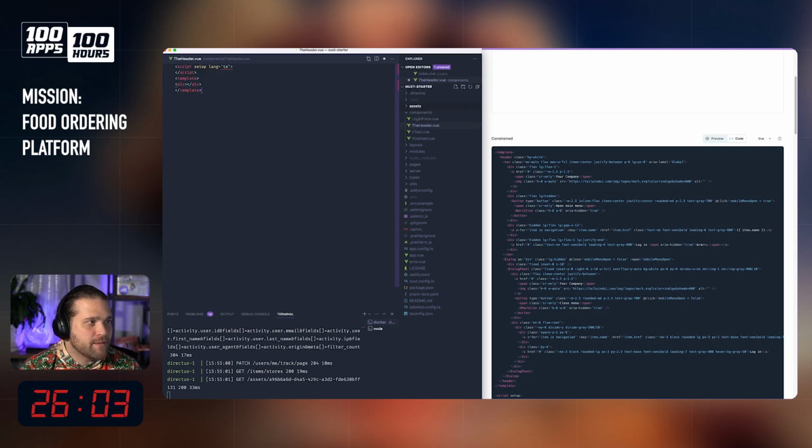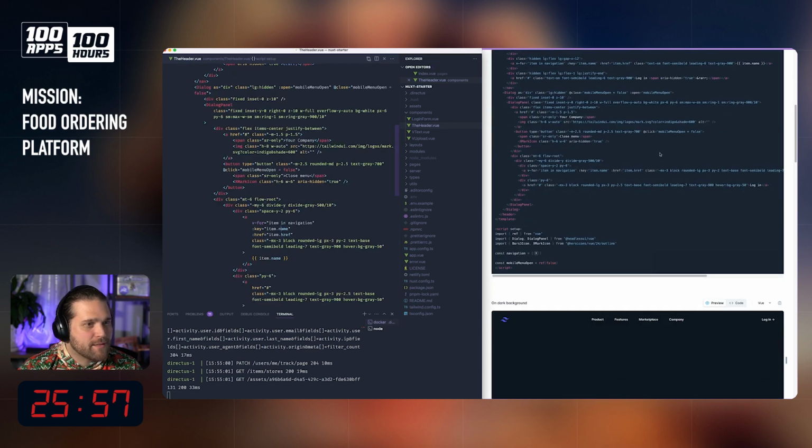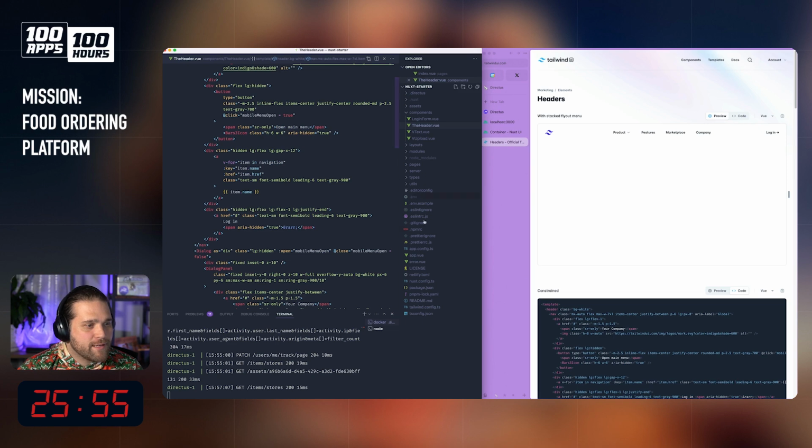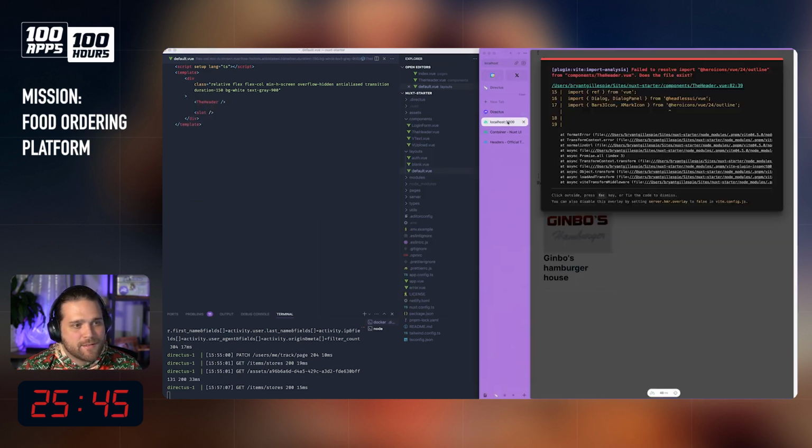We'll do a view component. What do they got? They've already got some of this for me. Let's just copy it and see how far we get. I could go into our default layout and maybe I want to add the header here. See what that gets us.